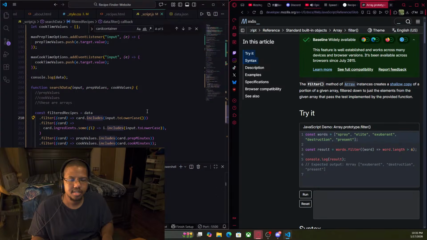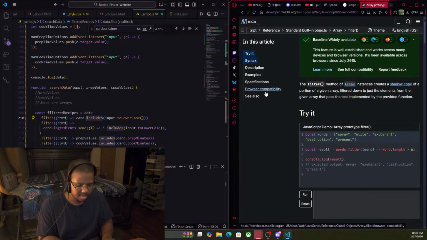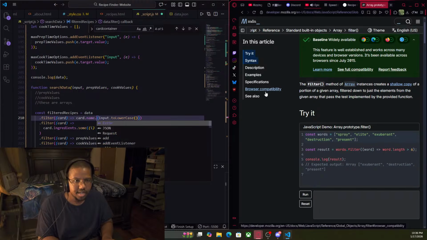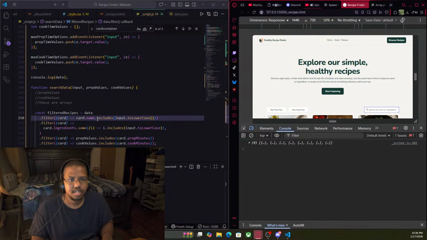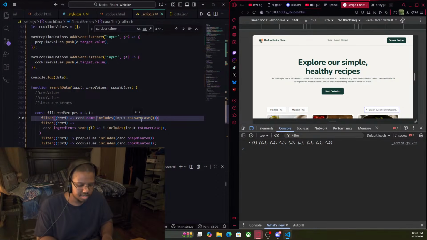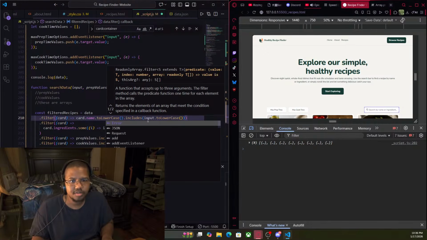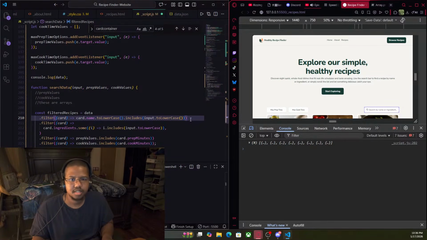Dot, what are we checking for right here? Because we got two inputs. We got the ingredients, but we check for ingredients and name dot includes input dot toLowerCase, name dot toLowerCase dot includes. That is messy. That is messy.